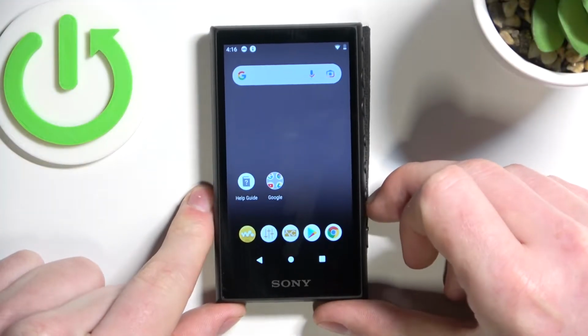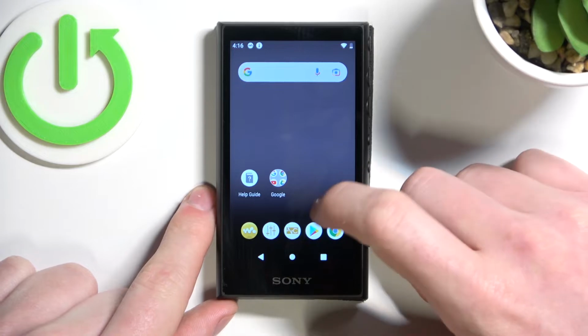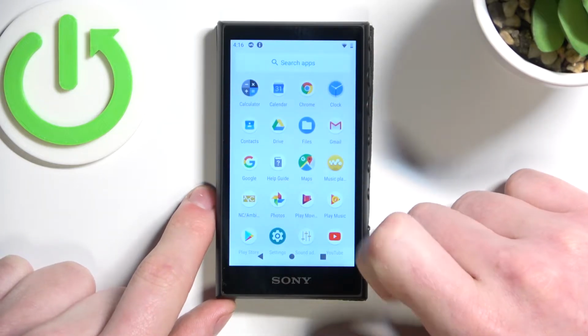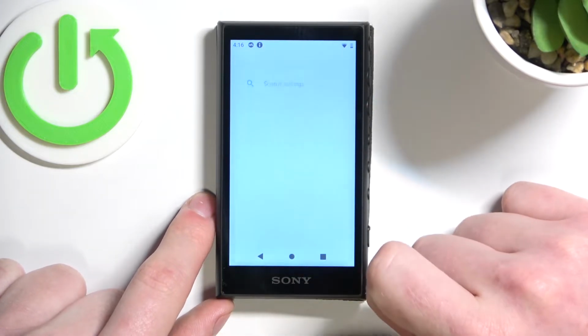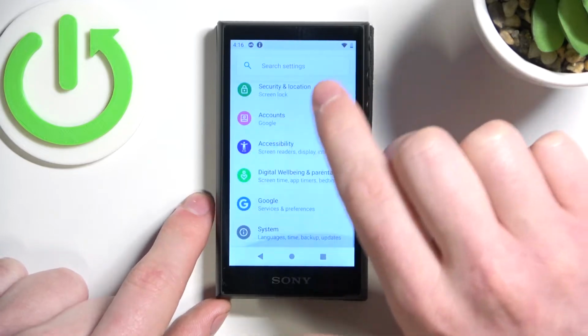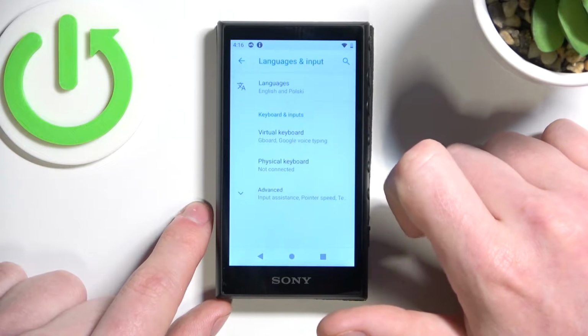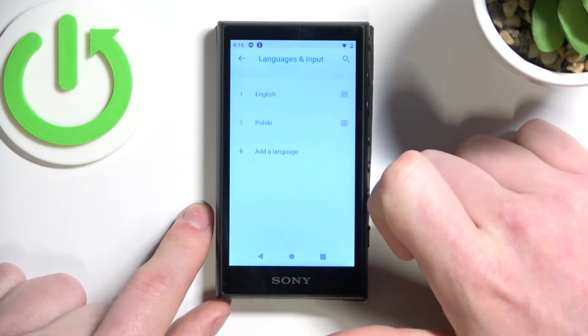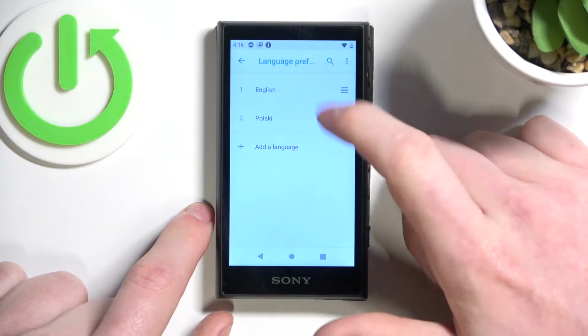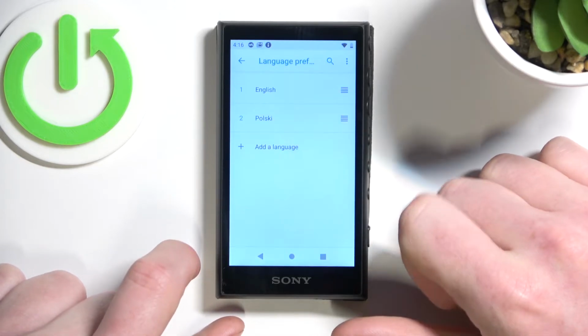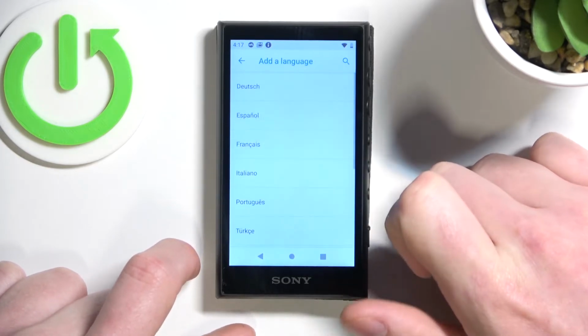So in order to do this, we'll need to open our settings. Simply scroll down your finger like that and find the settings button. Now scroll all the way down, enter system, then languages and input. Here go for the languages, and there's a language which you can add or remove. If you want to add one, click on add a language.